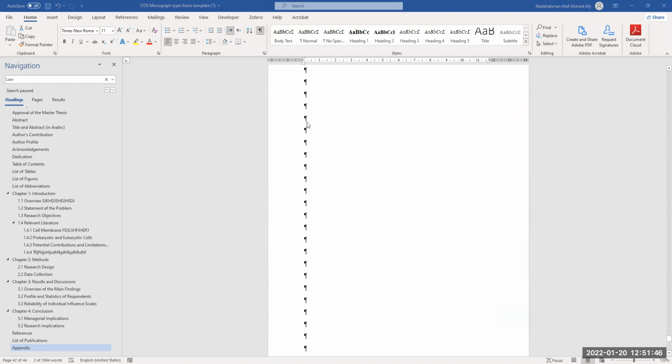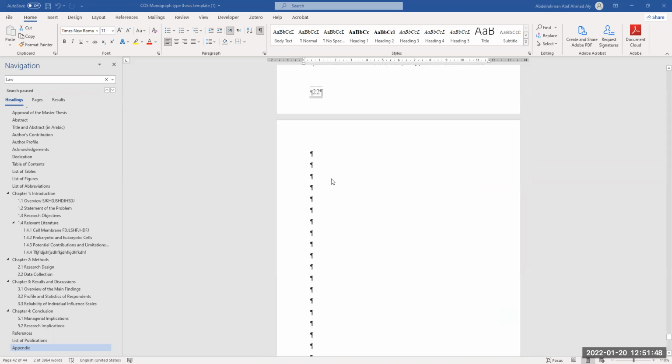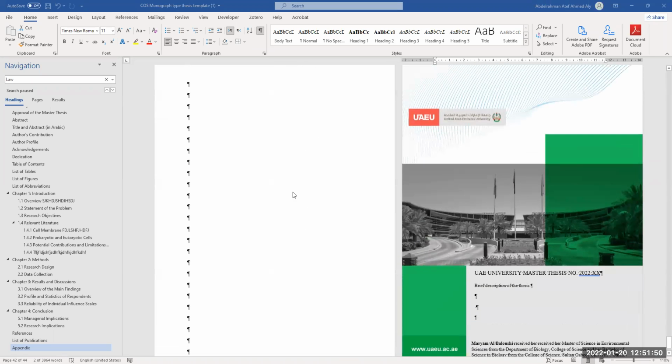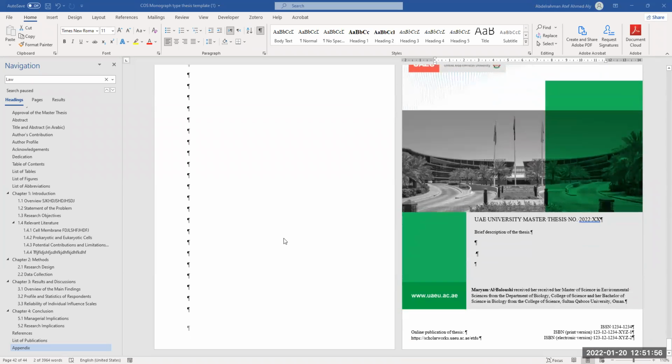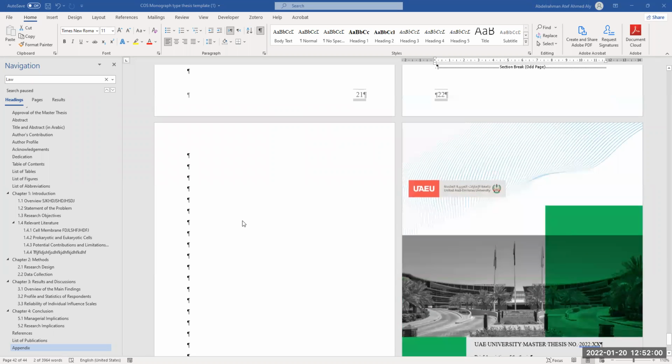I think this is an extra page. I'm sorry about this extra page, but make sure that you go around it. If there is anything that you find in the template, please tell us. So we're still working on it and trying to improve it from time to time.